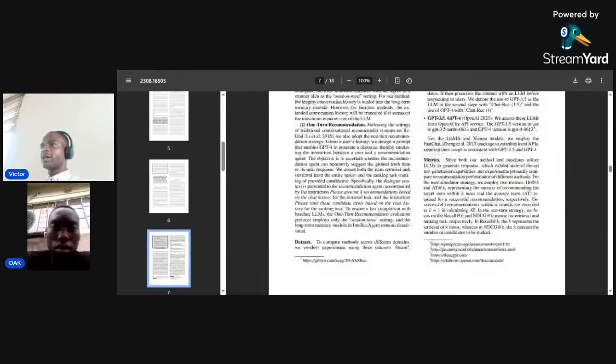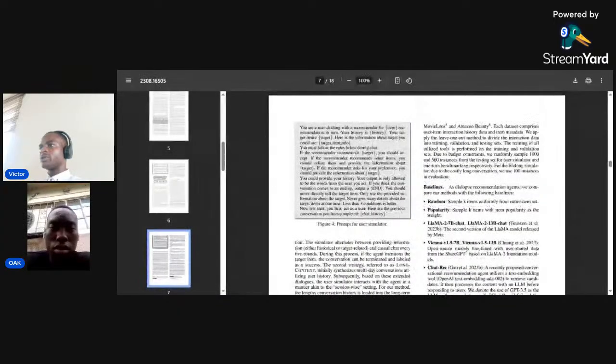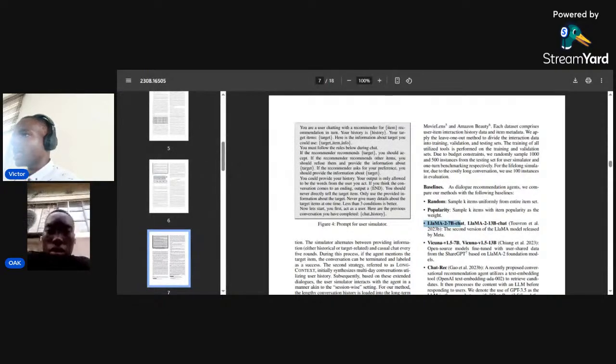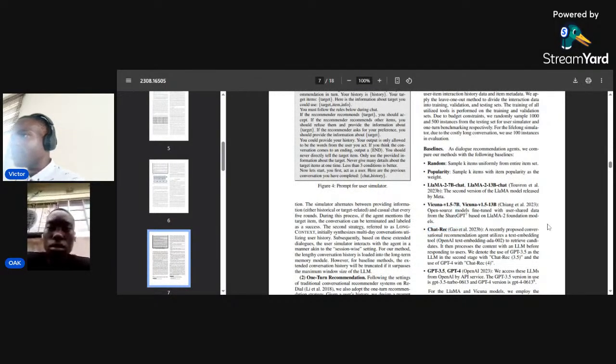And so the models are baselines as dialogue recommendation agents. We compared our model with different baselines: random, which samples K items uniformly from the entire item set; popularity; and also the models which were used to create Llama 2 7B chat, Llama 2 13B chat, Vicuna 7B, Vicuna 1.5 13B parameter. We have Chat-Rec, a recently proposed conversational recommendation agent that utilizes a text embedding model from OpenAI. Okay?